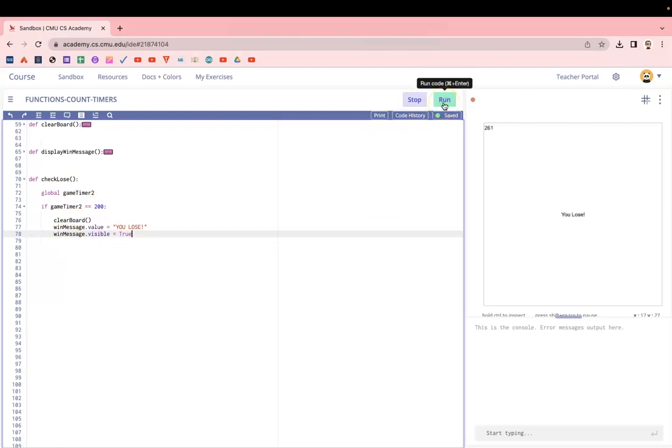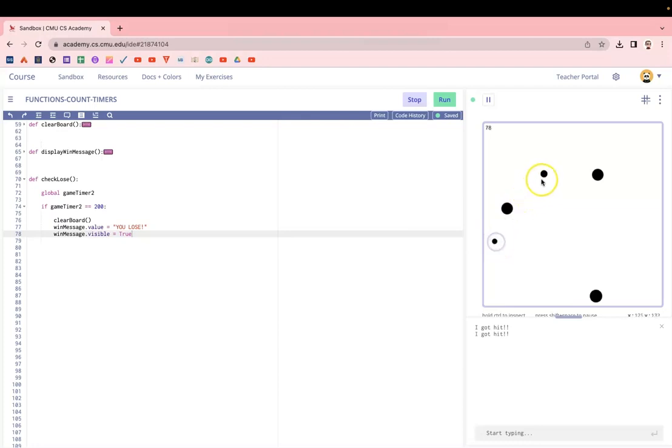Let's see if this works. So I'm not going to click anything. Let's get to 200. You lose. Okay. Now let's try to win and see if I can still win. 1, 2, 3, 4, 5. Yay, I win. Oh no, I lose. Oh no. So we've got a bit of a problem here with our logic.